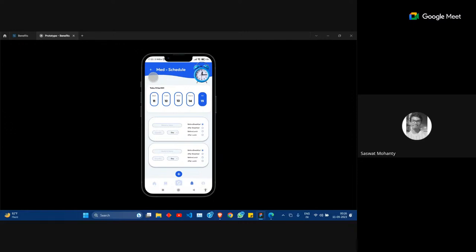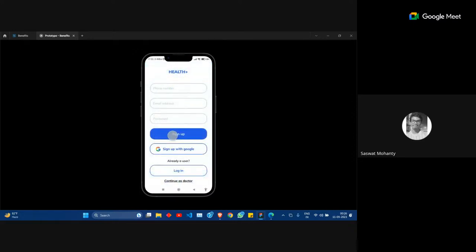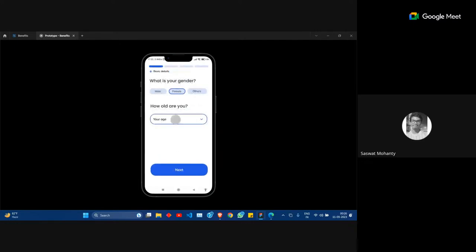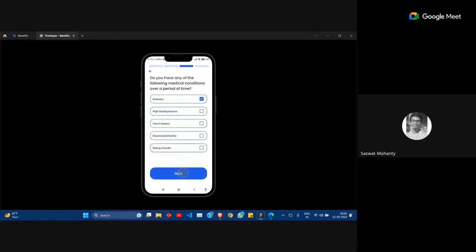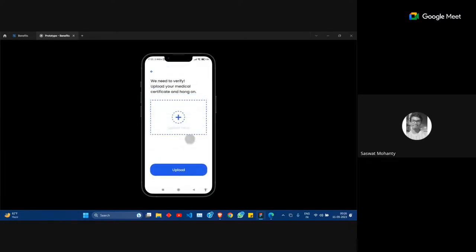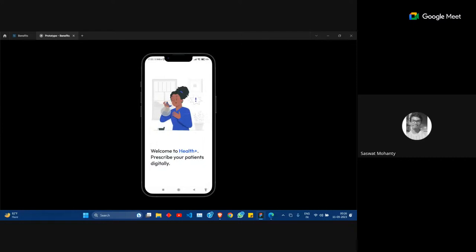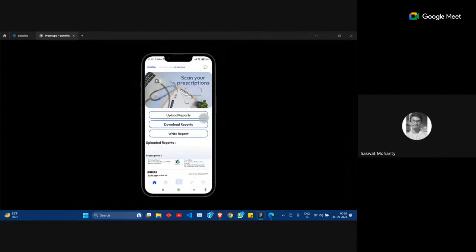And this app will also have a profile section for the doctors as well. For the doctors, they have to verify their medical certificates to access this app and prescribe to their patients. After that, they can upload, download, or write a report on the app.